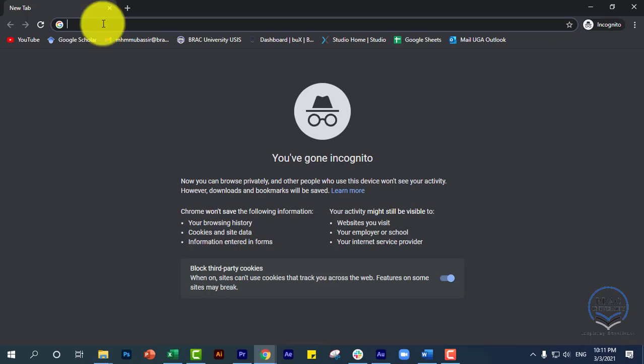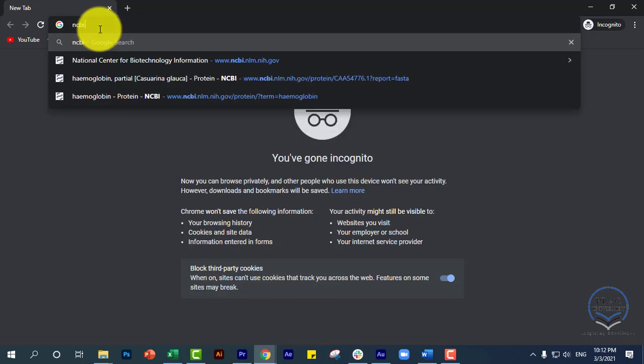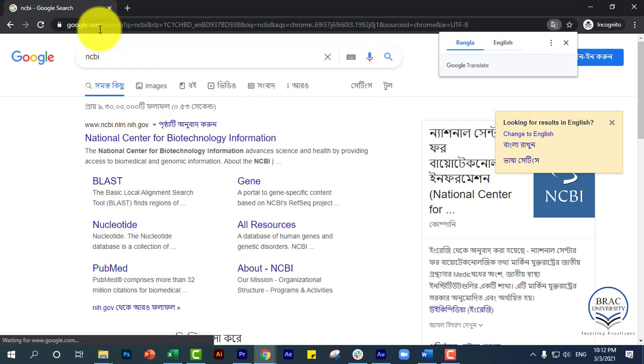Within this tutorial, I'll be giving you a brief introduction to a server called NCBI. This server is very important whenever you want to retrieve a protein sequence or amino acid sequence of a protein. So let's go to it. If you want to go to the server NCBI, you have to Google NCBI, then press enter. And here we have the website, National Center for Biotechnology Information.